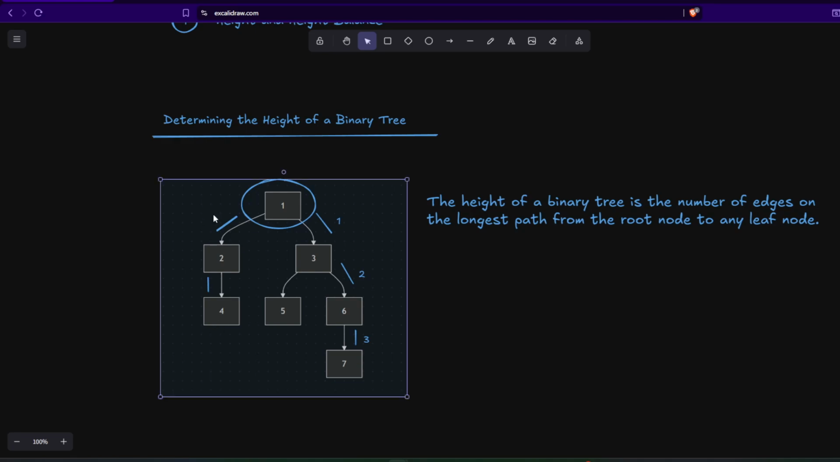So what exactly is the height of this? If I treat this as 1, and the height of this is again 1, then in total it will be 2, right? 1 plus 1. So there are 2 edges. In this path there are 3 edges till 7, and also in this path there are 2 edges. I would request you to take a pause, take any example trees, and try to determine what exactly is the height of the tree.